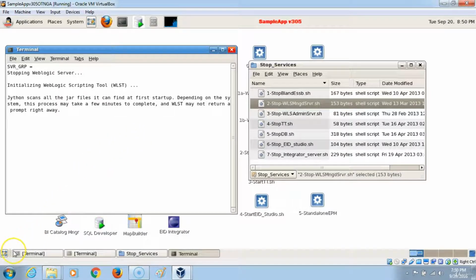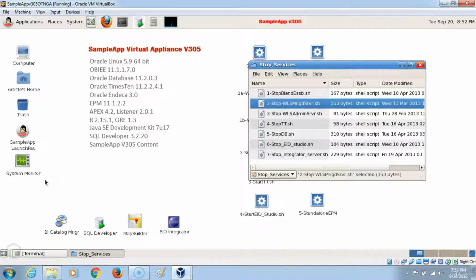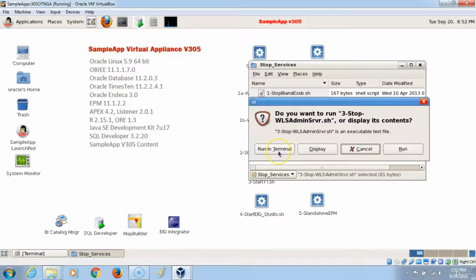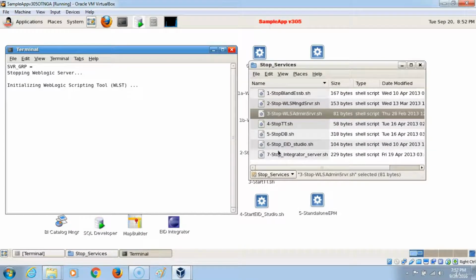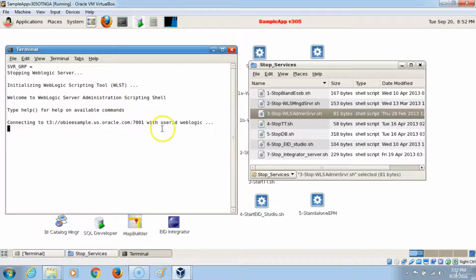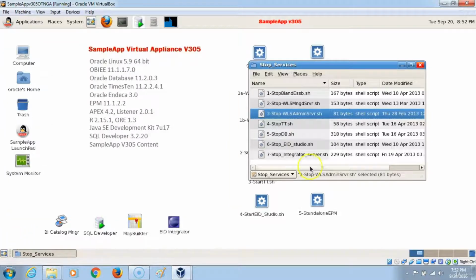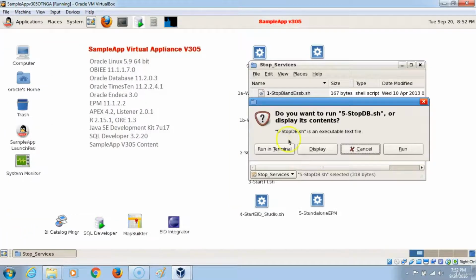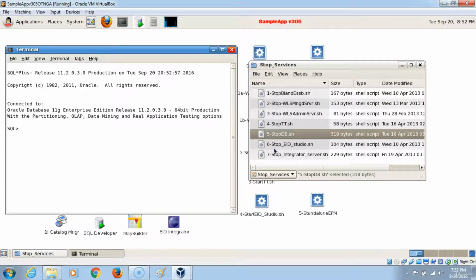Wait for the same message. The window automatically closed out. Then you go and shut down the managed server. You also run it in terminal. It takes a few moments, and once the shutdown scripts are done, the window also automatically closes. After that, you go ahead and do the same for the stop database script. The window automatically closed out, and we execute the last item, which is run in terminal, and the database will be dismounted and then shut down.